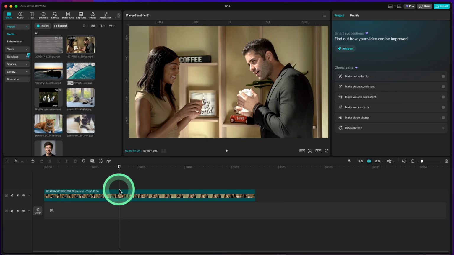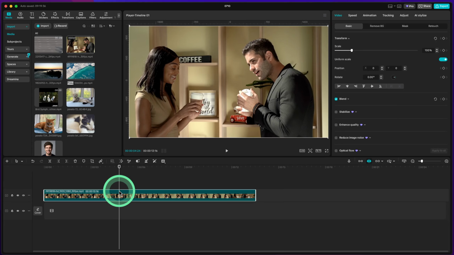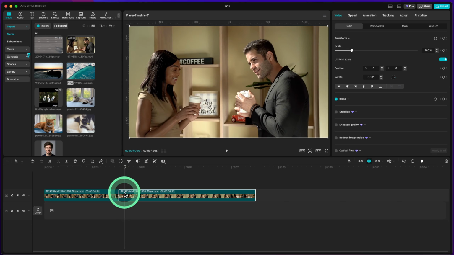Once you've pinpointed the swear word, it's time to isolate it. To do this, use the split tool in CapCut to cut the audio track. Start by clicking just before the swear word begins to create your first cut. Then click again just after the word ends to make your second cut. This will separate the problematic audio from the rest of the track.